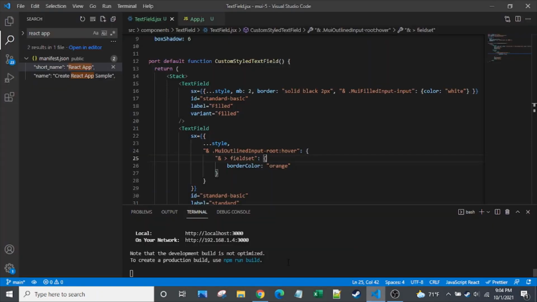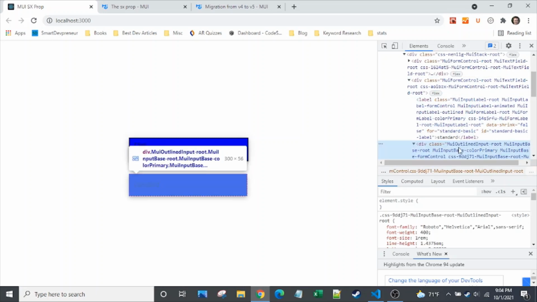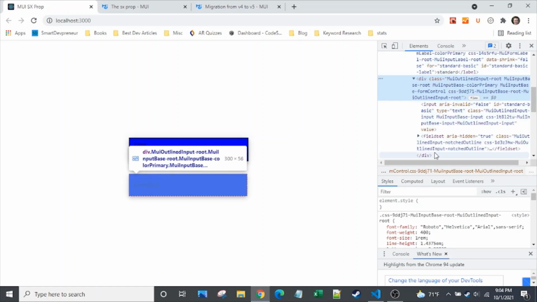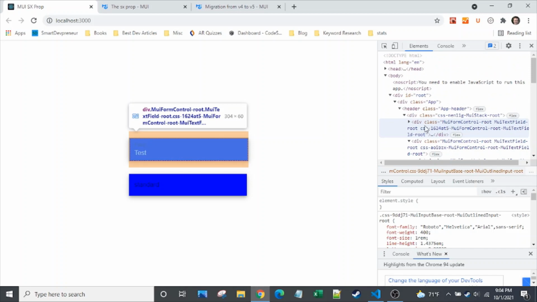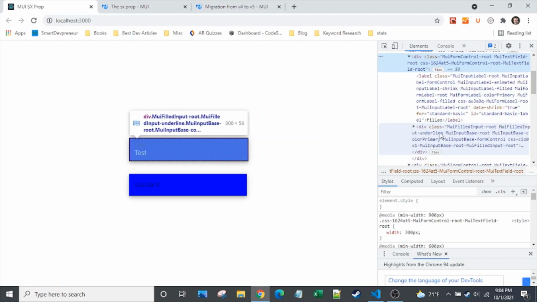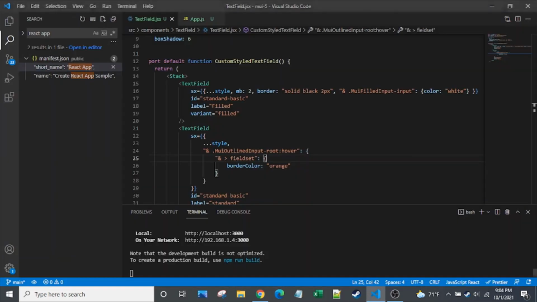What is it that we're looking for? The MUI outlined input class. So there it is, MUI outlined input, and the field set is a child of that. So that's pretty cool there. And let's go and look at the other text field. And here we go, MUI filled input root. So that's what I targeted up here.